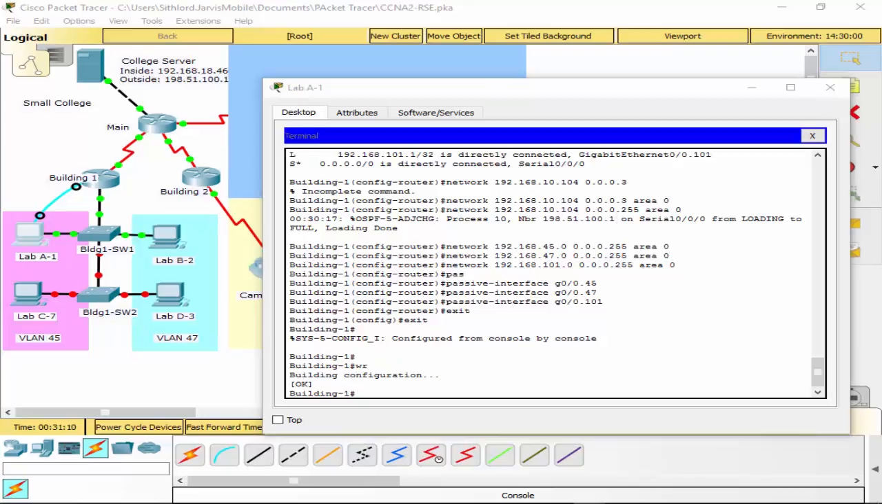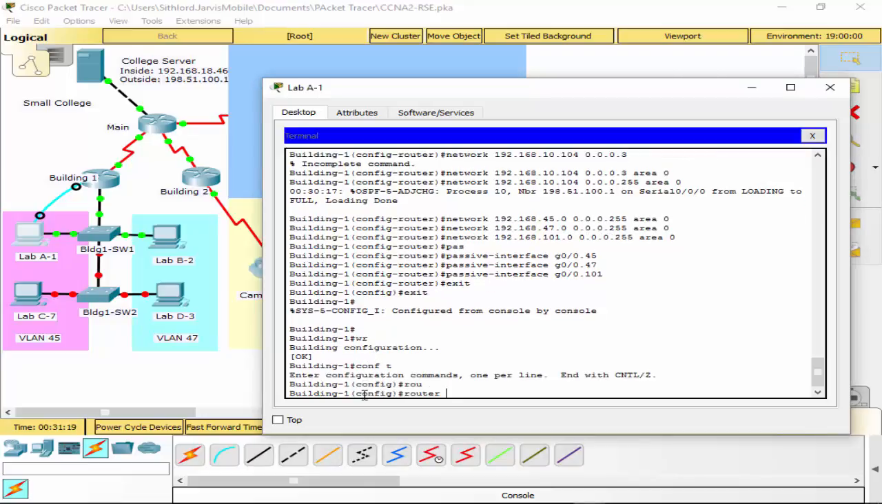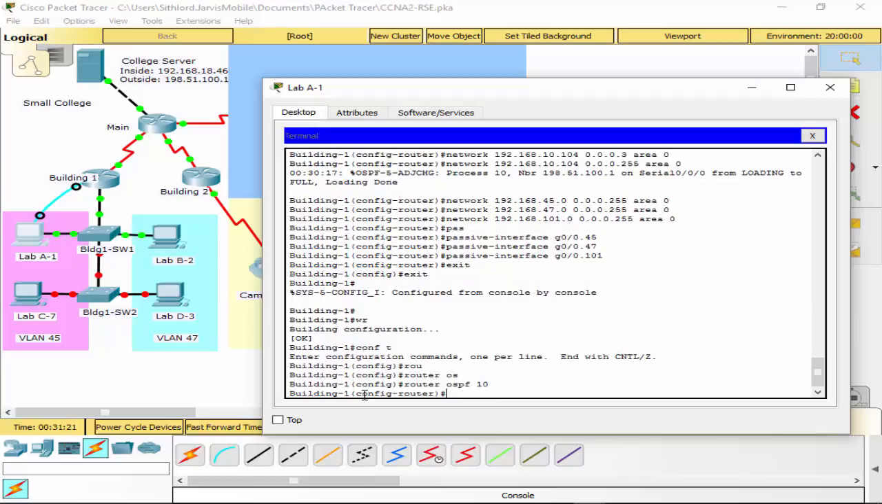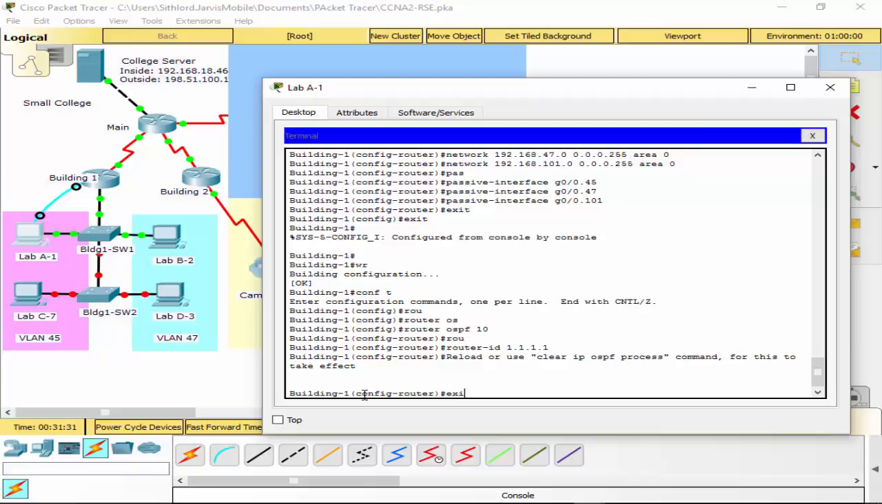Set the bandwidth of serial interfaces to 128K. Oh, great. And then set up, should have read this before. So I'm on building 1, and its router ID is supposed to be 1.1.1.1. We don't need to clear that yet, as it clears the algorithm. So after we get all the router IDs set, that's when we do it.